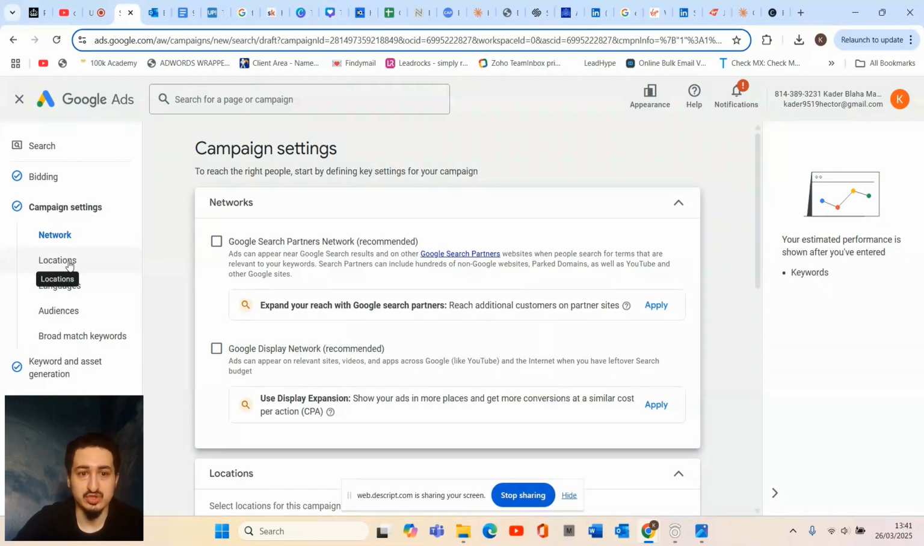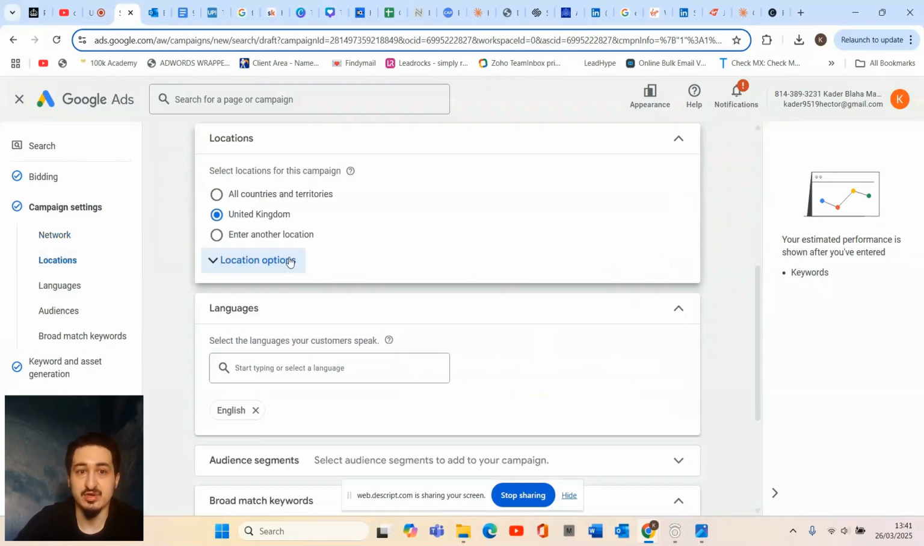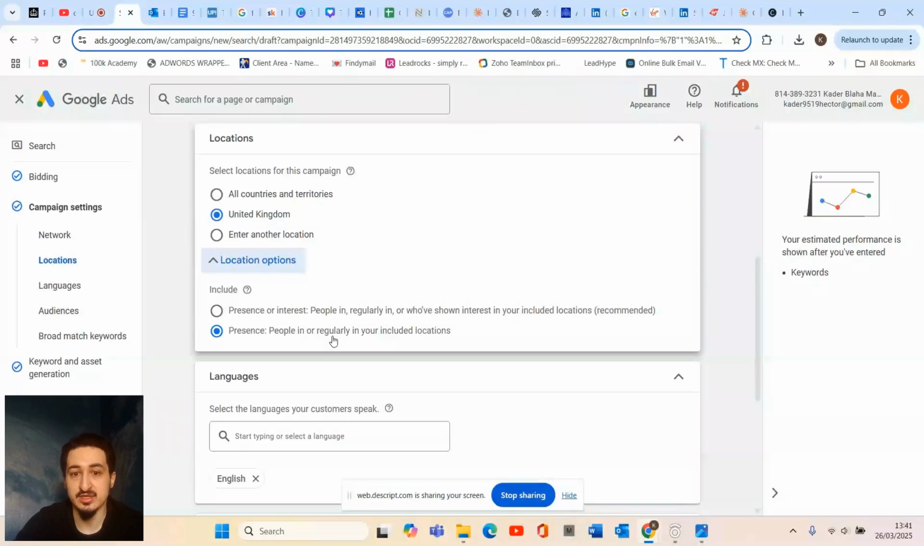With your locations too, whichever area your business serves, make sure that you tick people in or regularly in your included location. Because if you tick people who've shown interest in, it will show your ads to anyone who's shown interest in the locations where you work. So you're not going to get a good quality of leads and results from there. So always make sure you click people in or regularly in. So this is how to run Google Ads for your local business and small business.